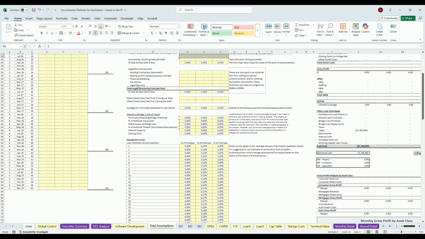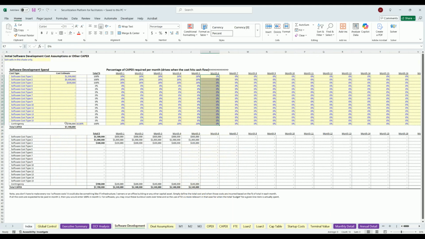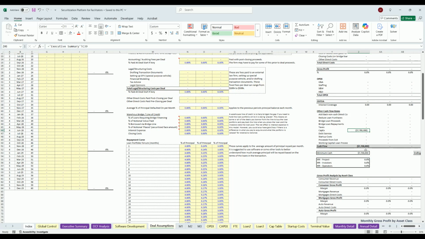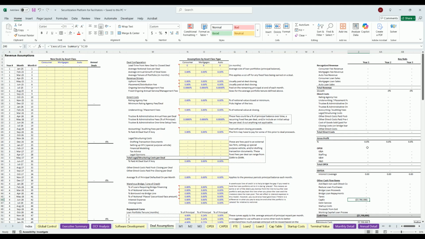And you can see right now, we just have those 7.7 million in software development costs hitting. So that's our only current item, so that's what you see here.